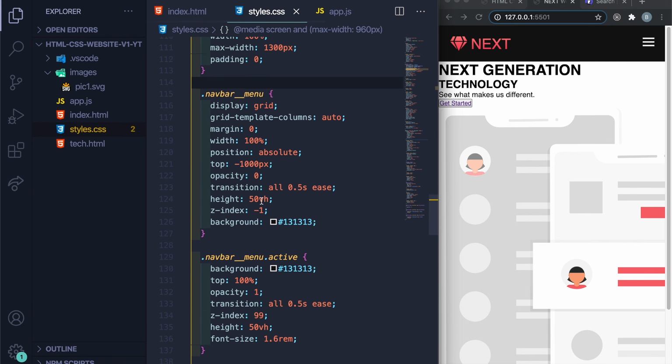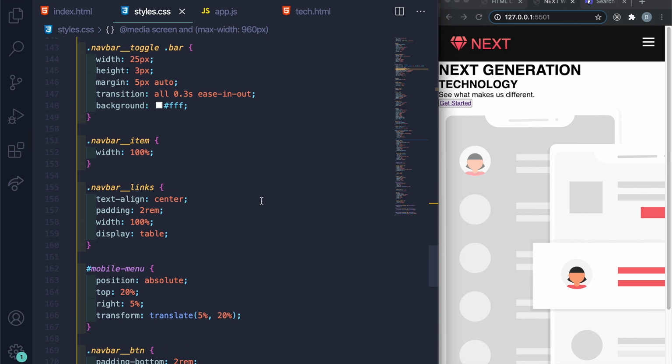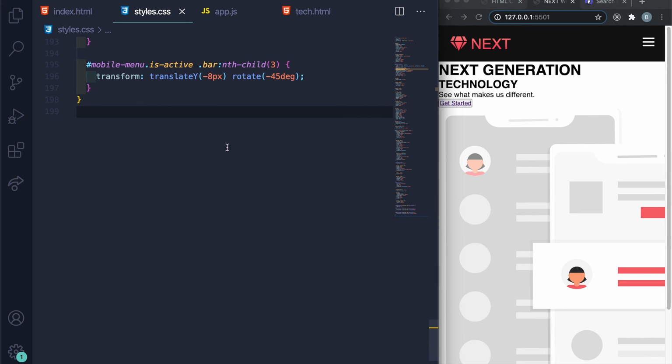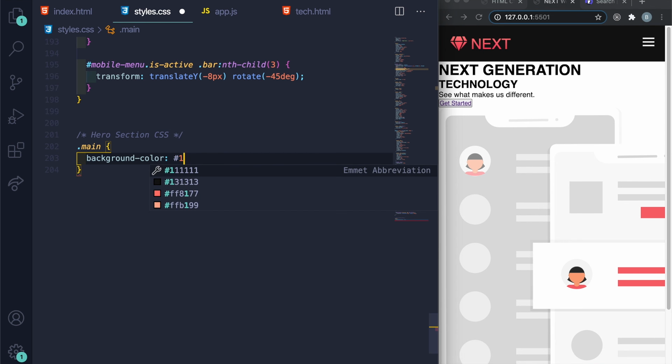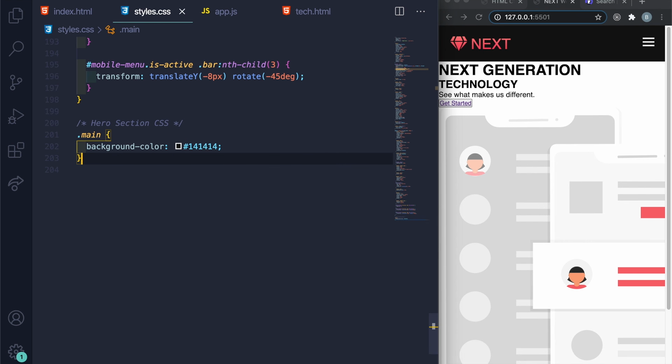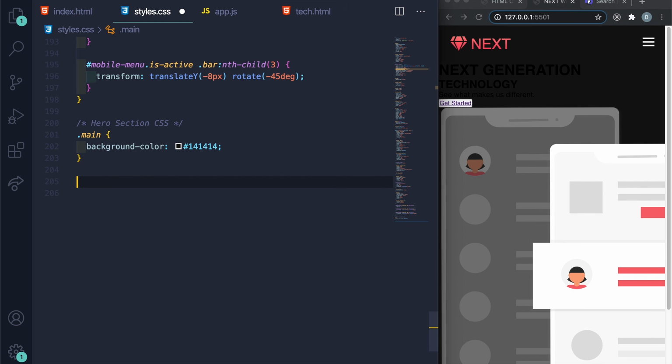So I'm gonna go to styles here, and then let me press Command B so you can see more. And then what I'm gonna do is comment. I'm gonna say, let's do hero section CSS. And now under here, let's just target the main. So let's do main, curly brace. Let's set the background color equal to #141414.